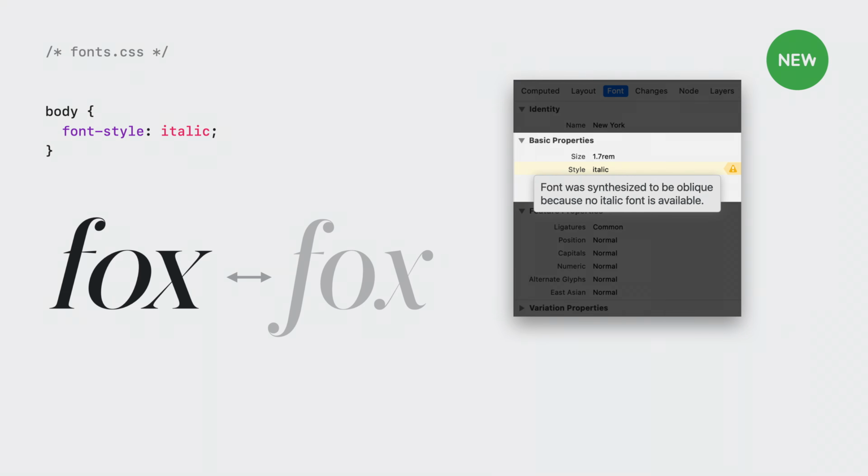Web Inspector now displays a warning when a synthetic bold or oblique is used. It shows up next to the synthesized weight or style in the Basic Properties section of the Font panel. This warning can be a hint that the expected font file was not loaded. But sometimes, it may be that the font file just doesn't support the exact values you asked for.